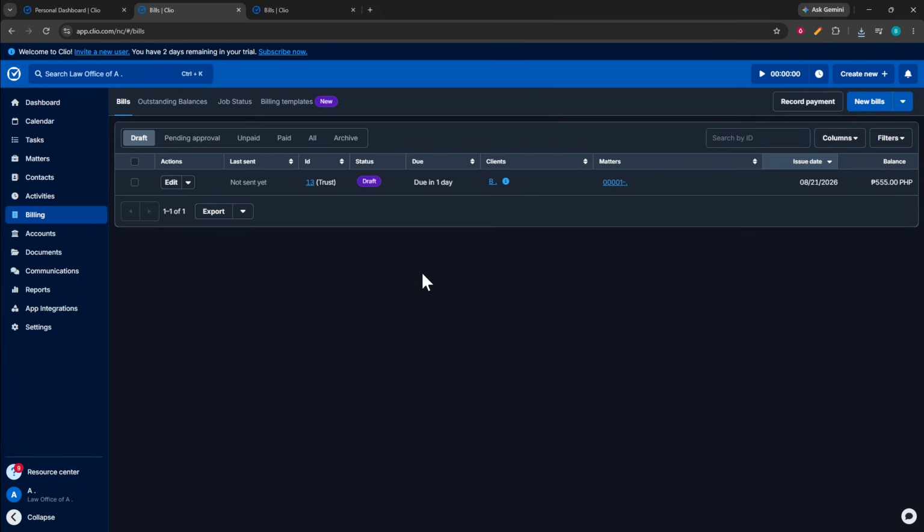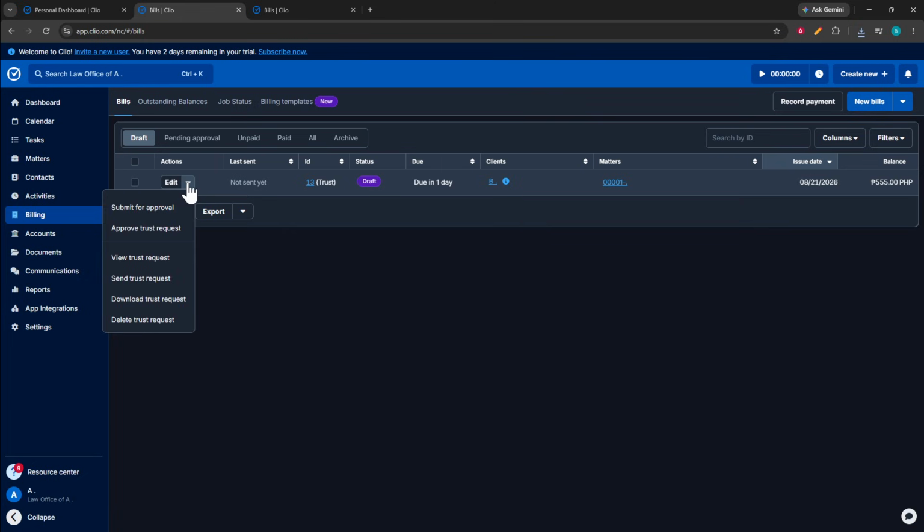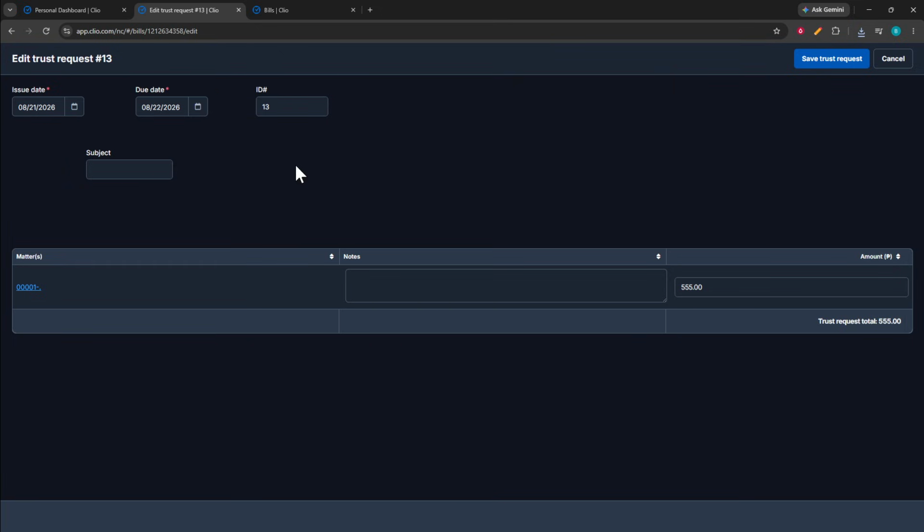If that trust request is still in draft status, click the drop-down arrow beside Edit. From there, click Edit to open the trust request. Once it is open, review the amount currently being requested for the matter before making any changes. Check the matter field and the amount field carefully.